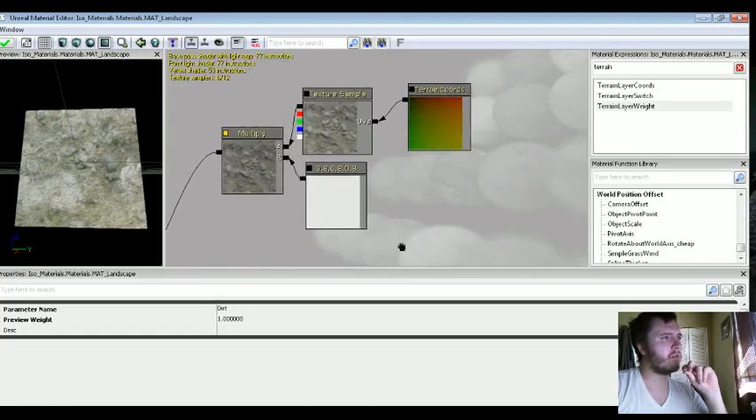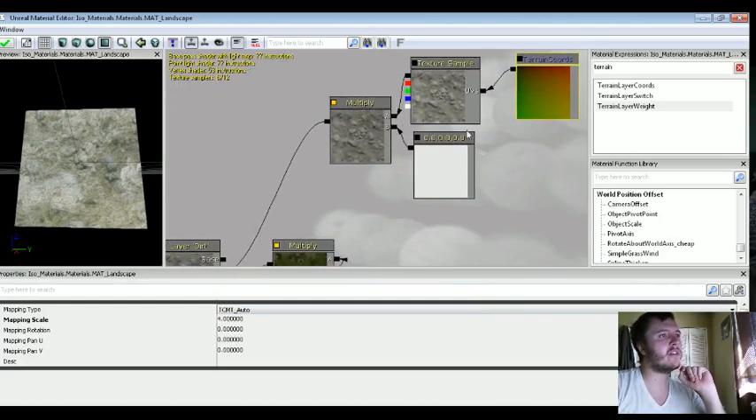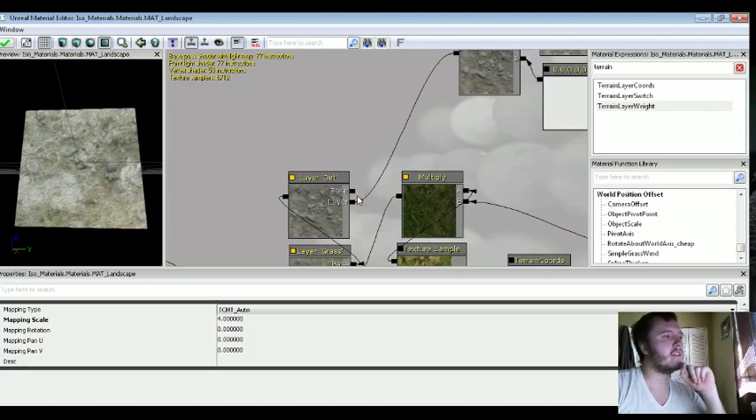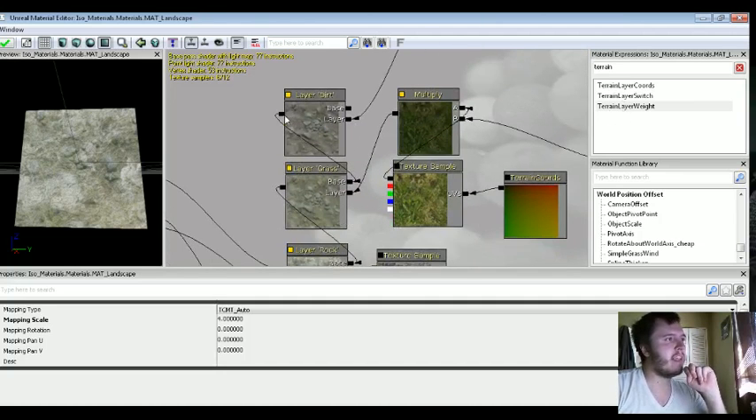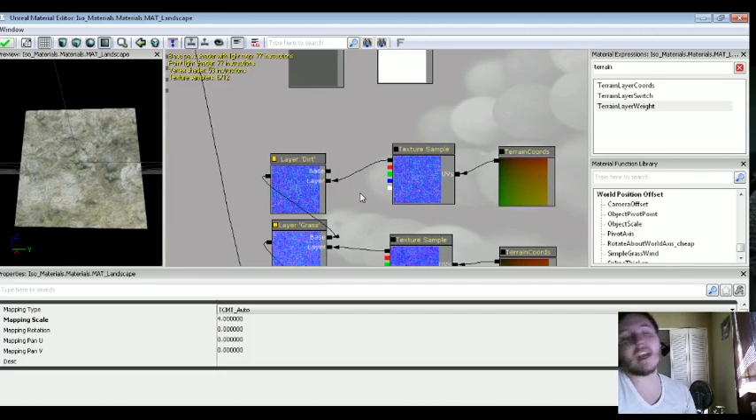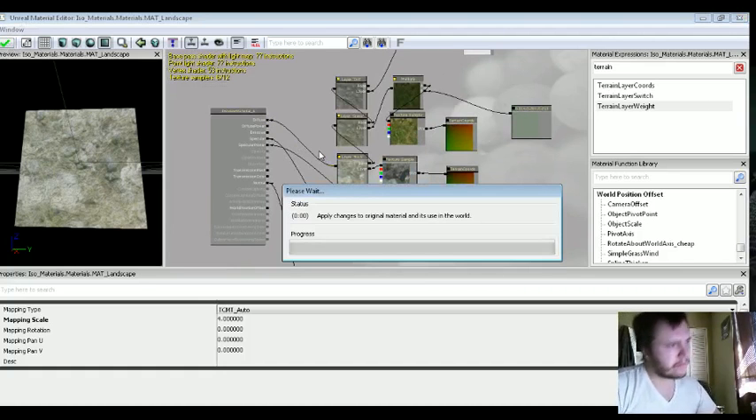So again, just to review, you have your terrain coordinates that goes into the UVs of your texture map. You can do whatever you want to your texture at that point. But the end result for the first layer always has to go into a terrain layer weight as the layer, and then the output of that goes into the base of the next layer, and so on and so forth. The same thing goes for specular maps if you have those, normal maps, emissive maps, what have you at that point. So let's go ahead and save that material.